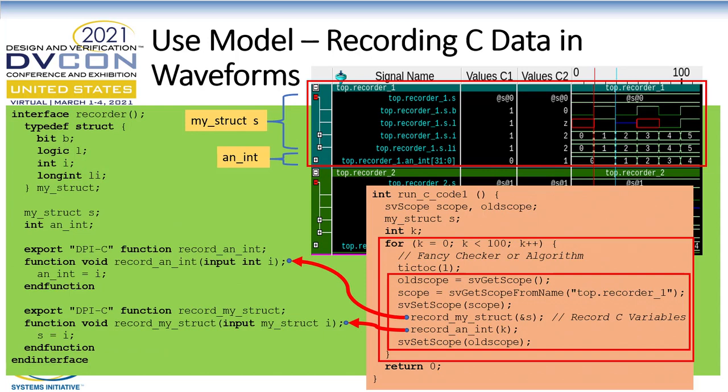All right, well, how about a couple use models? So we have all of this structure in place, and now we want to do something useful with it in DPI. So I have some C code. I have a model here that I'm running, and it's a fancy checker, or it has some fancy algorithm. And I synthesize time over here in this loop. I synthesize time by calling into SystemVerilog. I call tick-tock, and that goes over and waits for an event or waits for a certain amount of time.